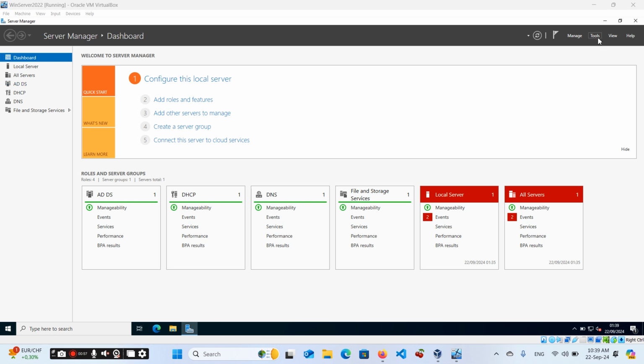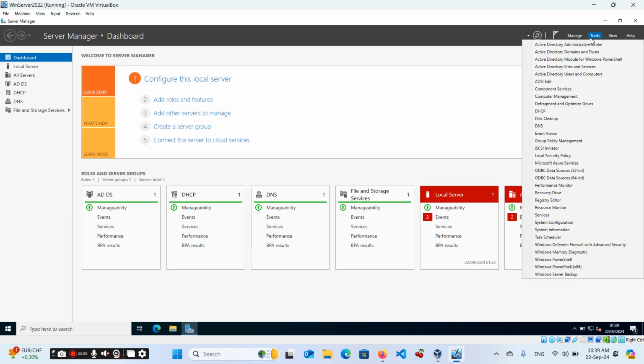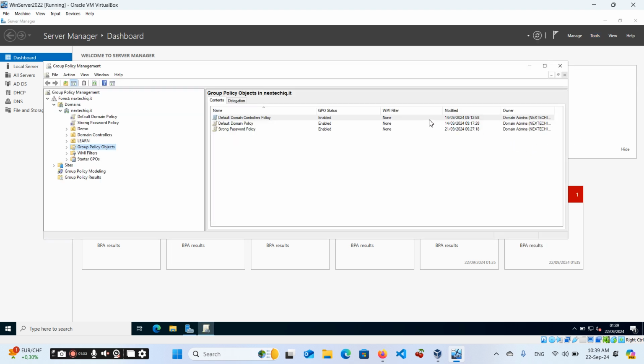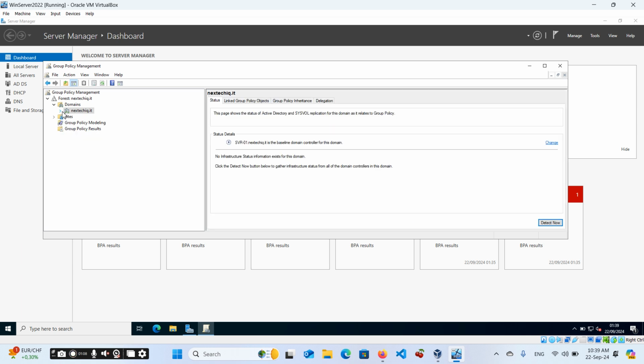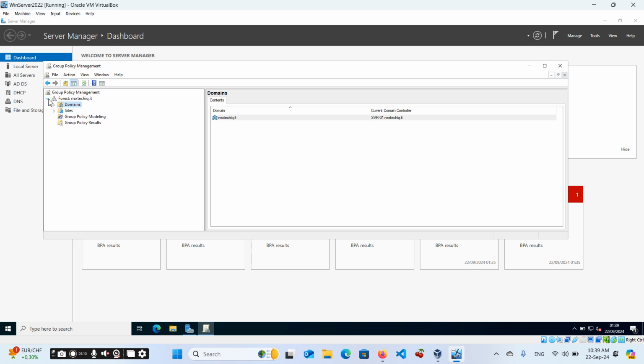On the upper right side here, click on Tools and then click on Group Policy Management to open the Group Policy Management Console. And here, what we have to do, let me show you from the beginning. First, expand your forest, your domain, and expand also Domains in case you have multiple. You can see all of them here, and expand the domain on which you want to set up this group policy.